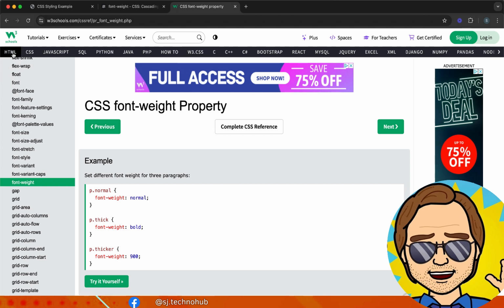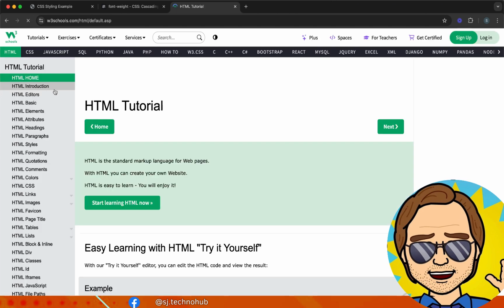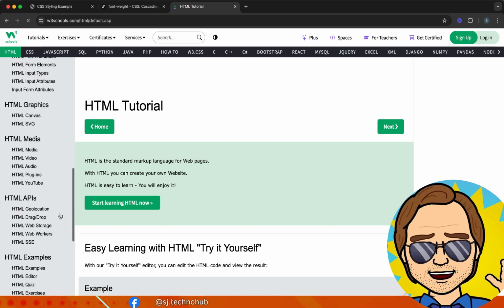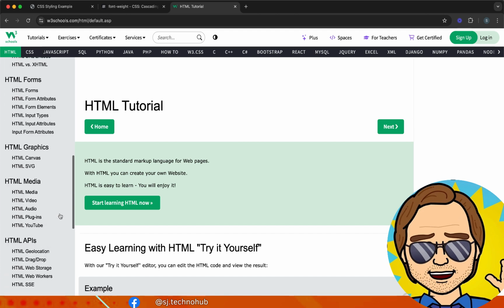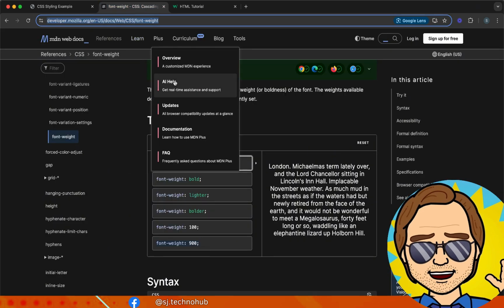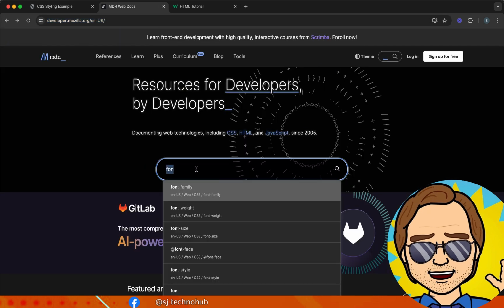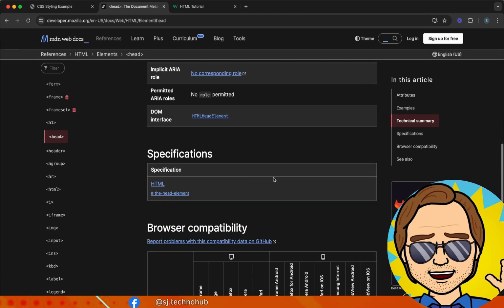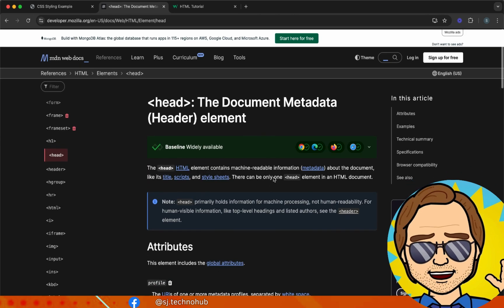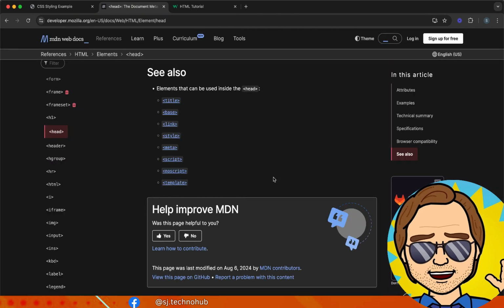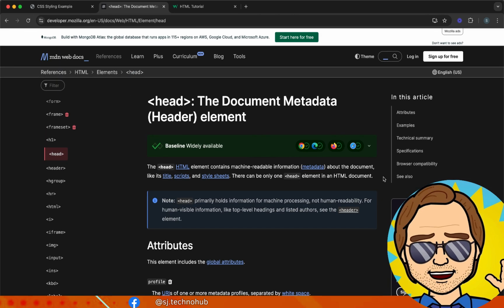And if you also want to find out about HTML, you can also search about different tags right here. Similarly in MDN as well, you can just go to the main page and just right here, for example, head tag, and then you'll basically know everything you need to know. You'll find it right here in MDN Docs.